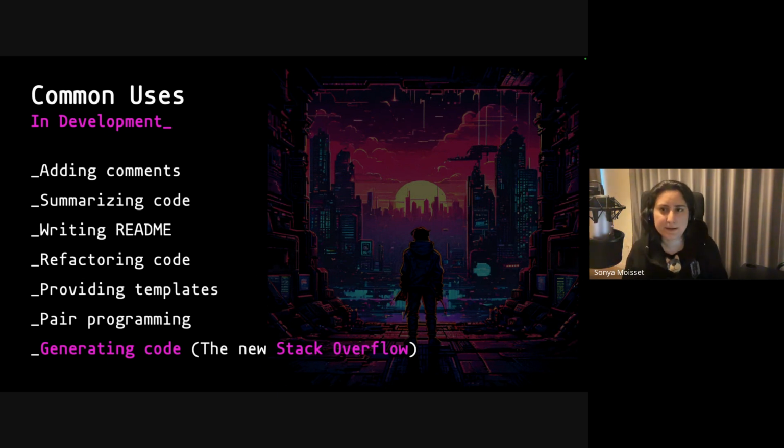Providing templates. This is if you don't know where to start, you want to scaffold an application quickly, just to have a quick MVP, so you can use them to provide templates. Pair programming also, if you want to bounce some ideas with someone, with a little chat, you can have a discussion on some technicalities. But again, don't forget that it doesn't have the whole context of your application, so there might be some limitations on the results.